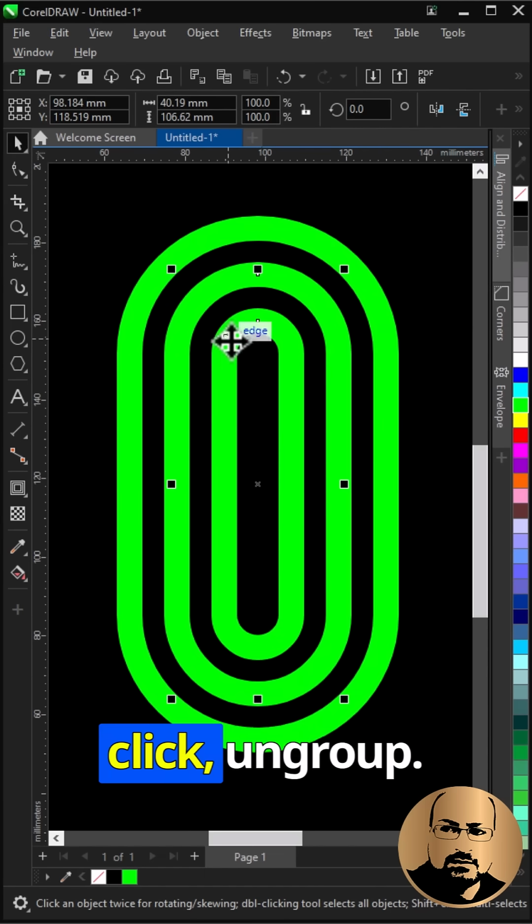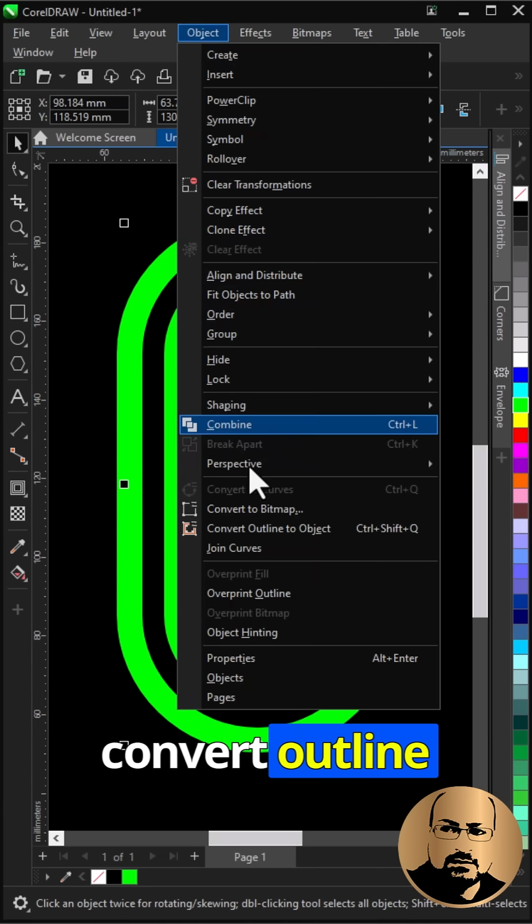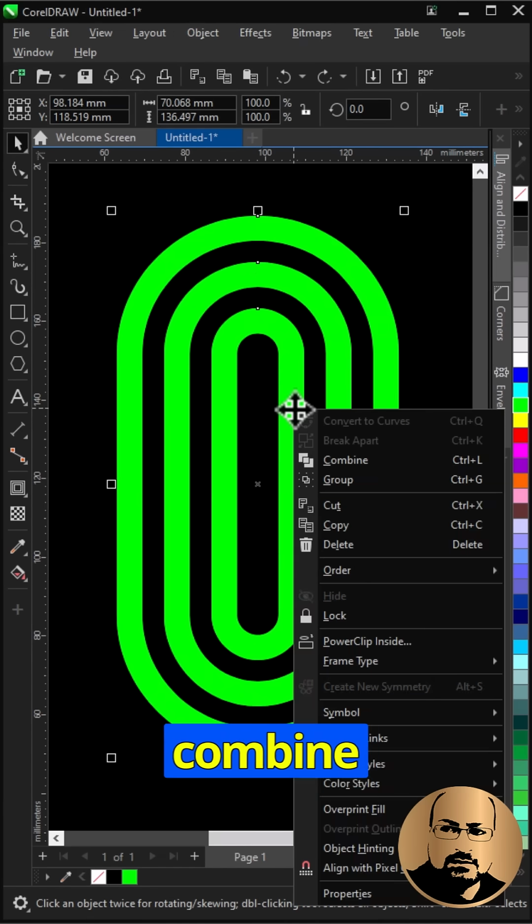Select new shapes, right-click, ungroup, select all. Go to object, convert outline to object. Combine together.